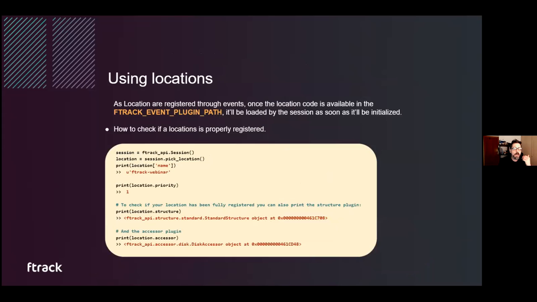So how do we use the location? You can open any shell. Pick a session, pick a location. Let's print the location name. As with any other Ftrack entity, you will interact with location as a dictionary, so you can simply pick the name. Remember, the priority is a property, so it will be set, and we can query it as any other property in Ftrack.